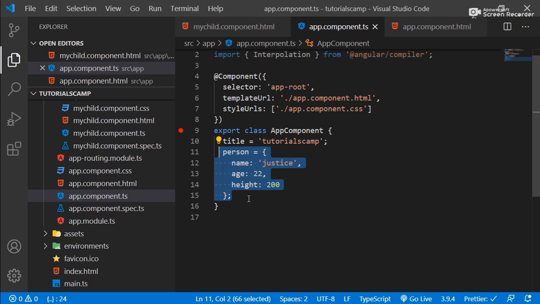So what we can do is use the name of the object and point it to which of the properties here that we want to display. So let's say we want to get a name right here.